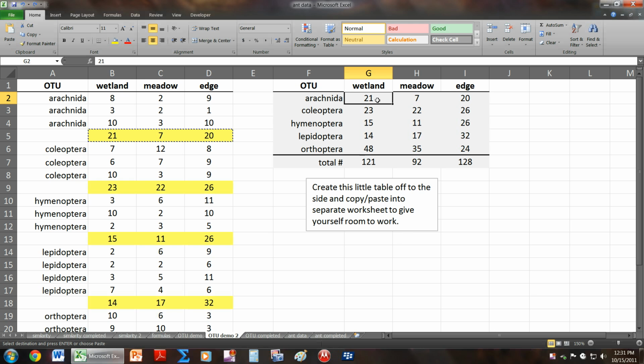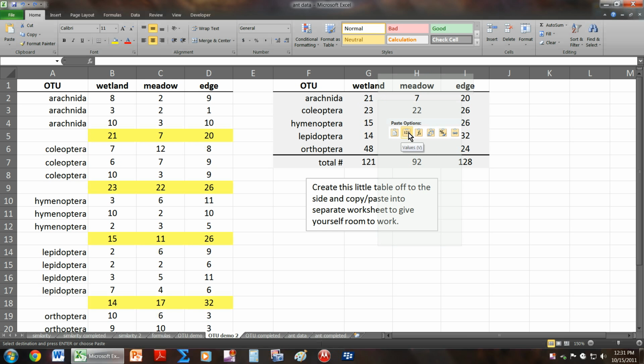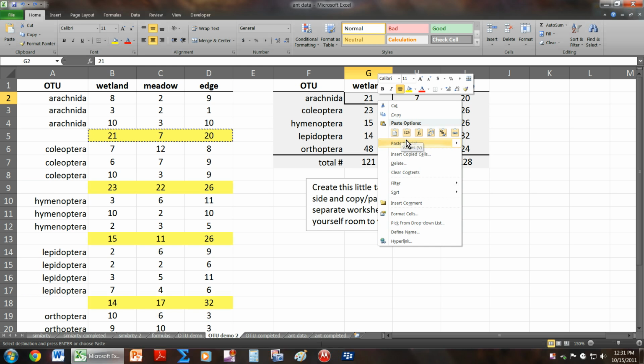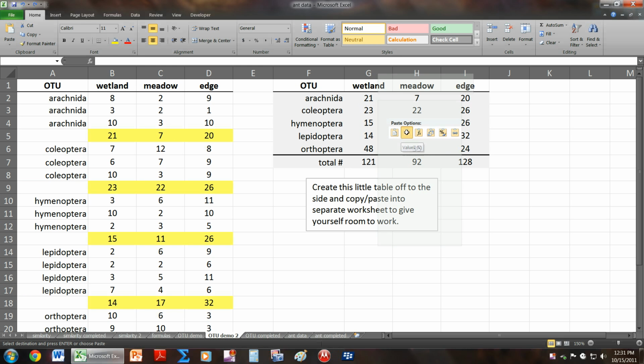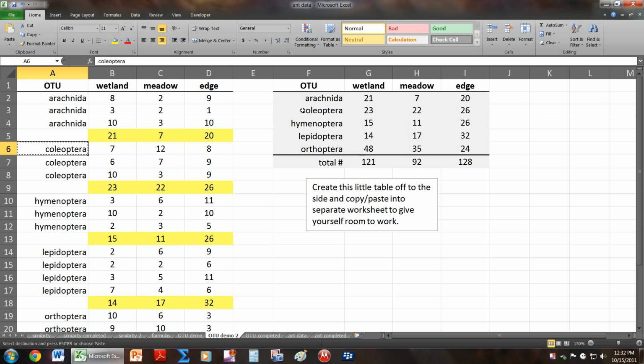But let's do something special here. I want to paste only the values, because remember, in those yellow cells there are formulas, and I don't really need those formulas anymore. They've already done their job. I just want the numbers. So you're going to want to select paste options, this 1, 2, 3 option, which just pastes values. Same thing with Coleoptera. Copy that name, paste it, right? Of course, it's already been done. I'm just showing you how to do it, right?